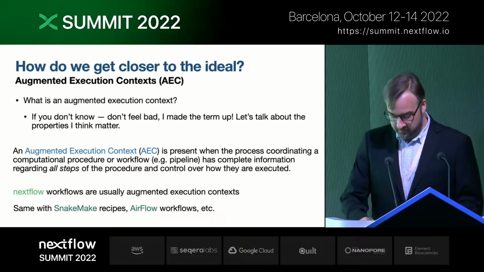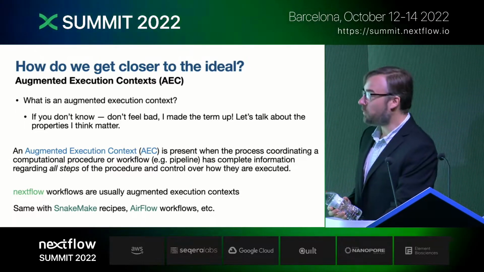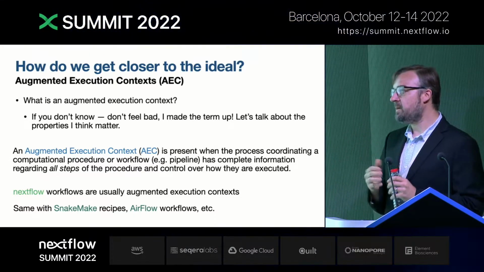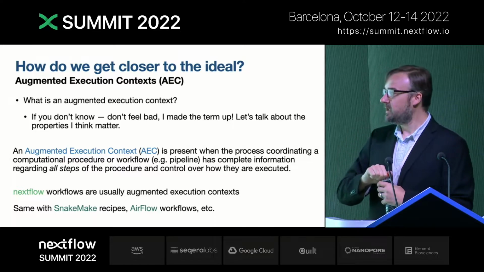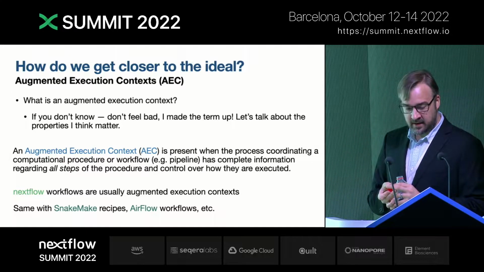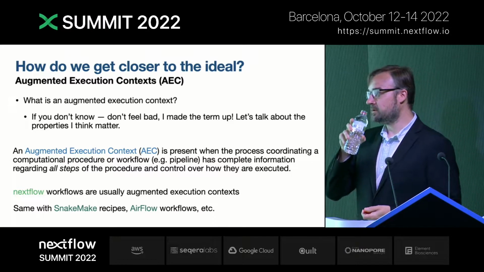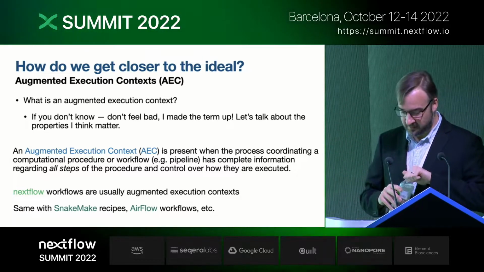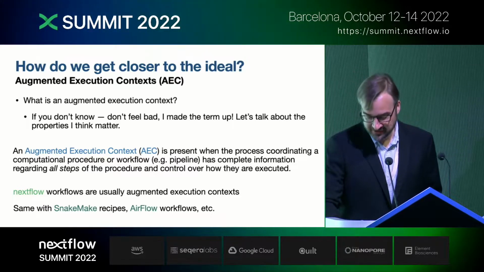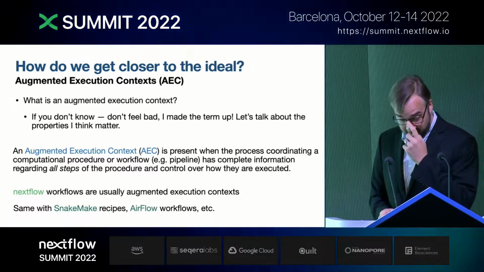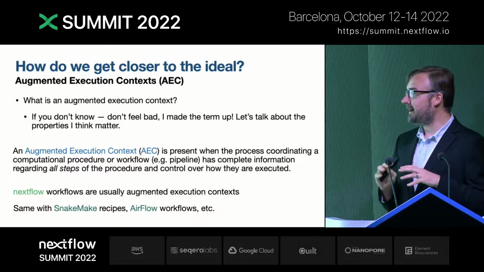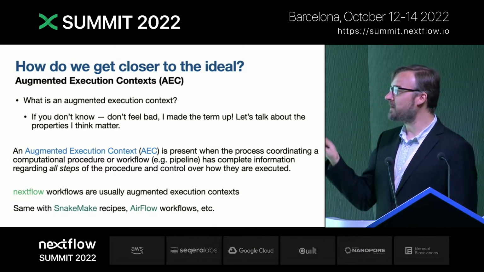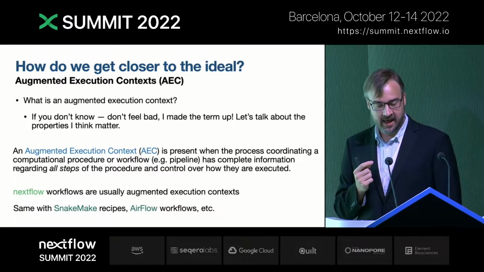Okay, so the next question that I want to ask is, I've given at least 2 places where maybe we haven't had astounding success yet, but I think we could. And how do we get there? How do we get closer to the ideal? This is where the maybe unparsable terminology in my talk title came from, because it's something that I made up. All right, so I made up this term of augmented execution context, or AEC.